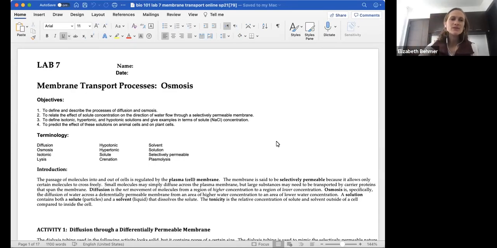Hi class and welcome to lab 7. This lab will be on membrane transport processes and we're going to be looking at osmosis.